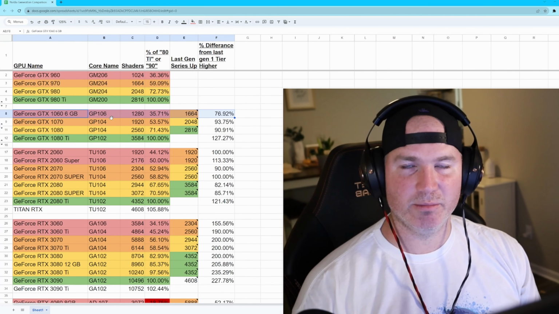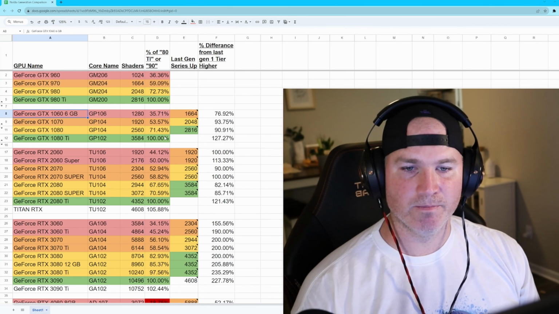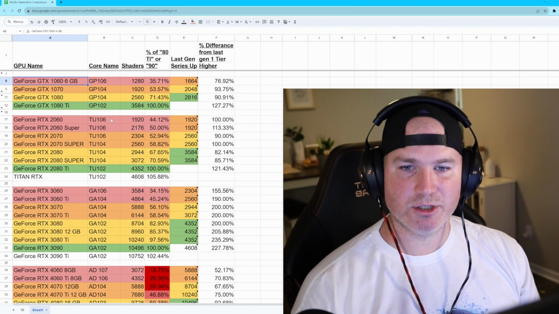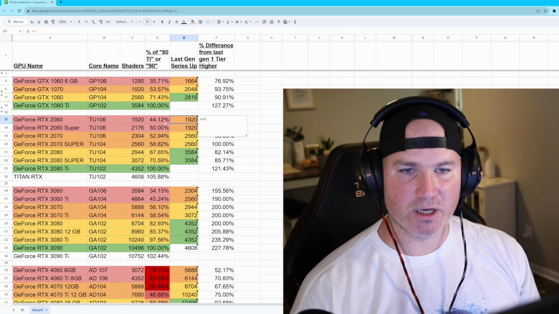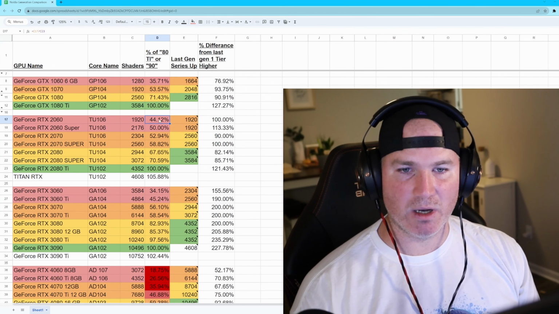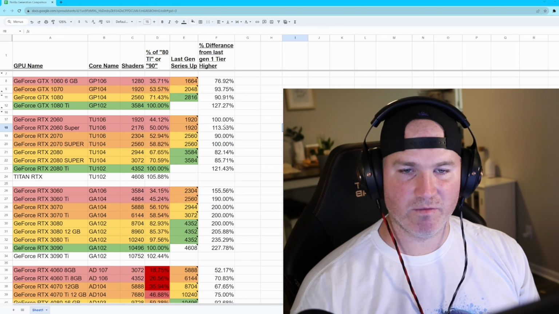Nvidia said they could have put a man on Mars for cheaper than it costs to develop the 10 series generation. The 20 series generation, they did not get nearly as big of a boost from each individual core. So you can see here the 2060, while it was a higher percentage of the flagship card, it was kind of like one for one. It was basically the same core count as a 1070 was, flat across the board.